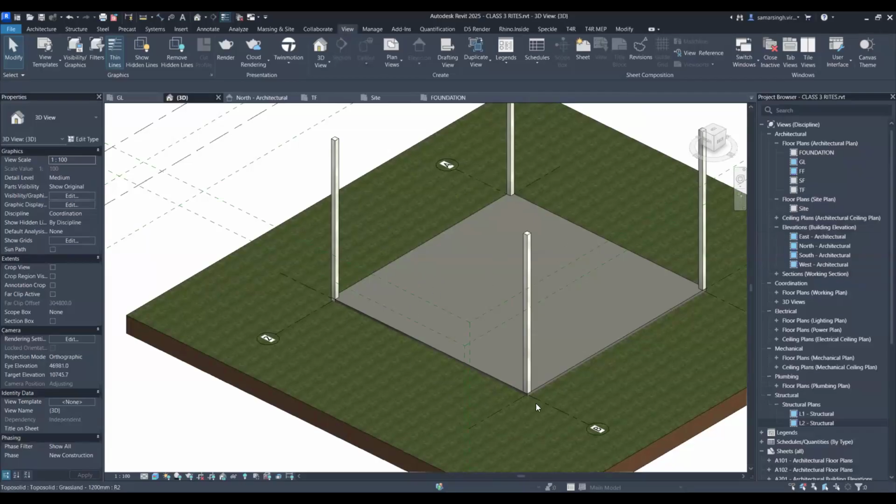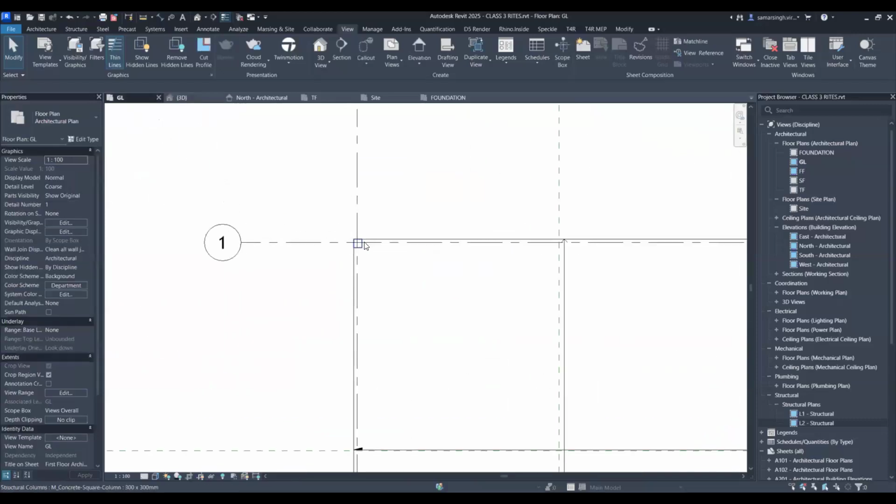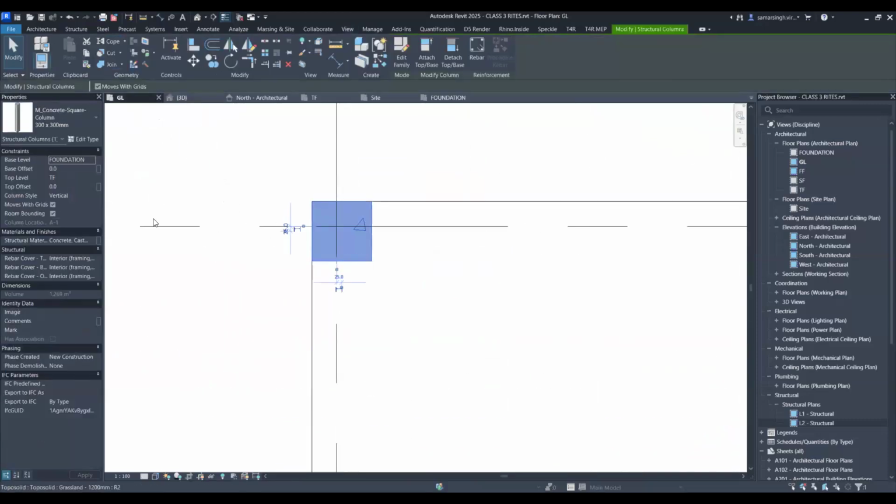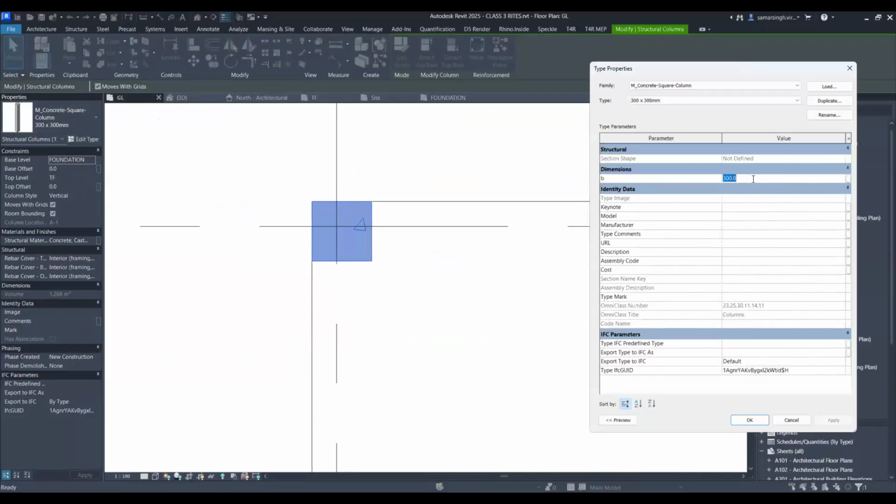So to make a wall on GL, I can go to GL, and here, because I have a column of 300 mm. Okay, if I wanted to change the thickness of this column, I think you might already know by now. You can go to edit type, and here you can see I have B, which is the width of this column, because this is a square column. So I can change this to 450 or whatever I require, and the whole column will be changed.